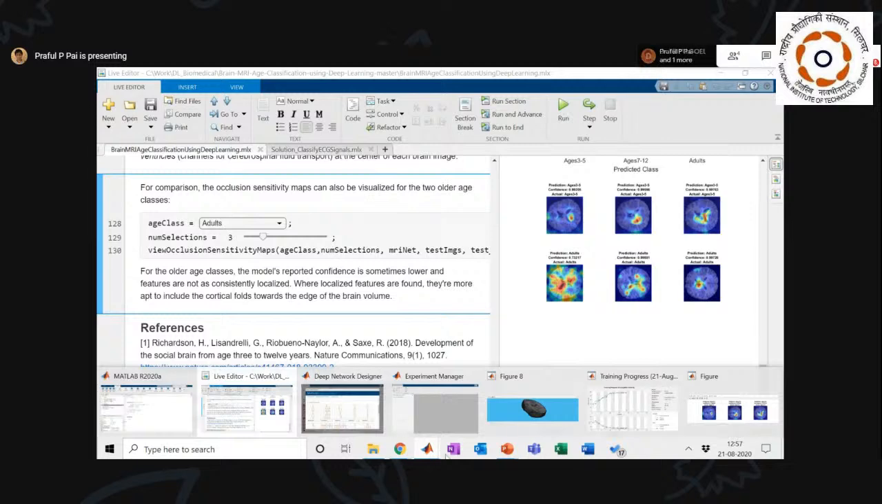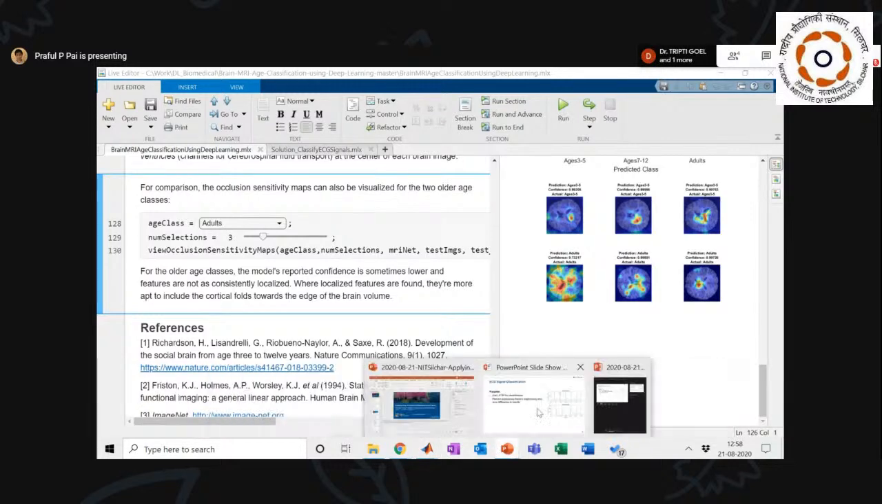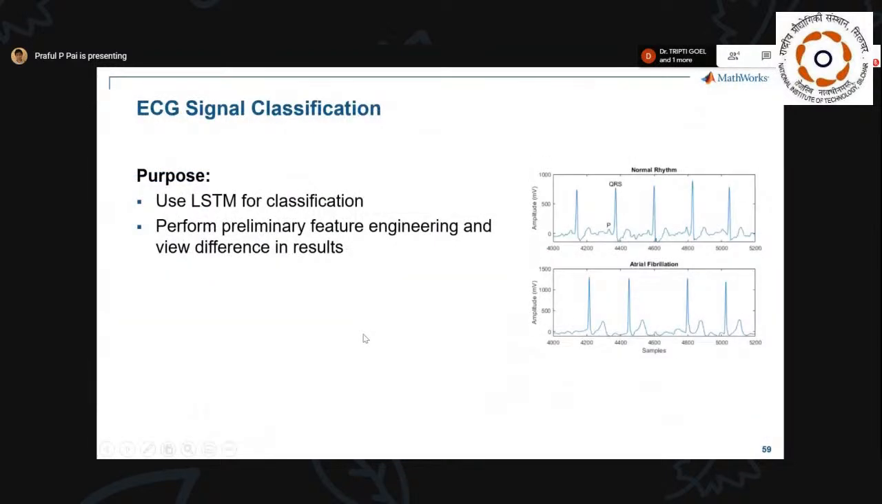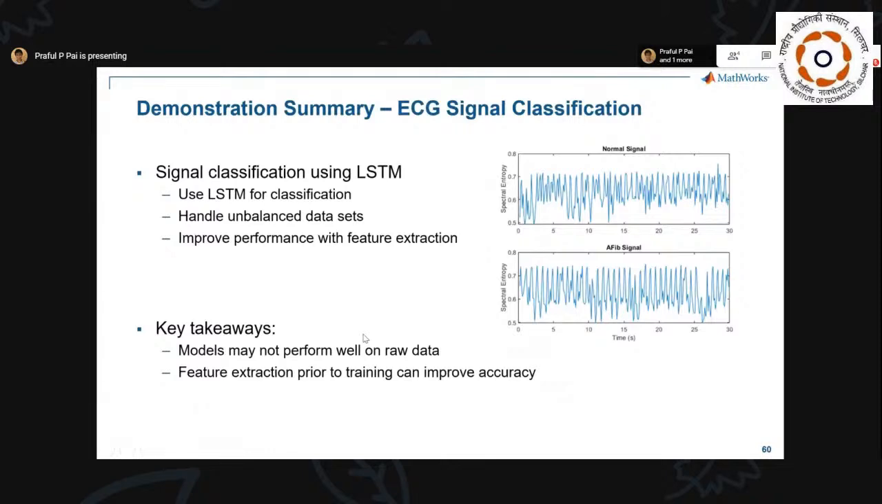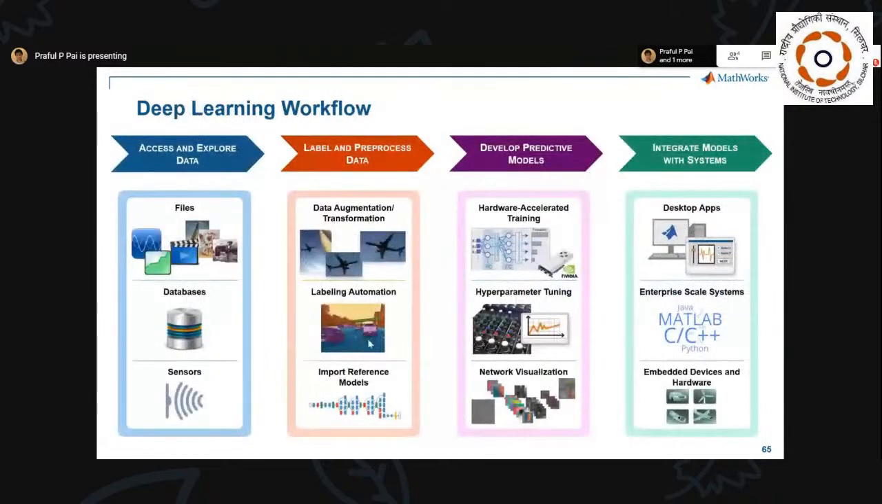Sure. So let's get back to the presentation and maybe quickly go over it. I don't think we have enough time to go over this example. So let me just go over deployment and then take any questions that you have.